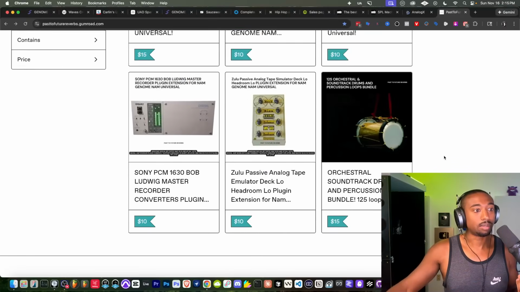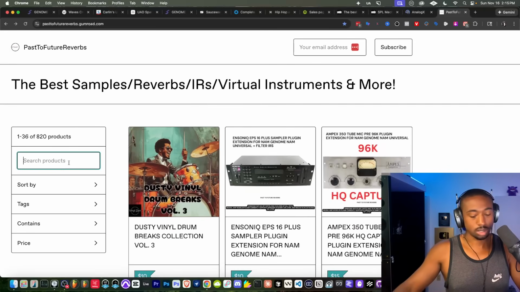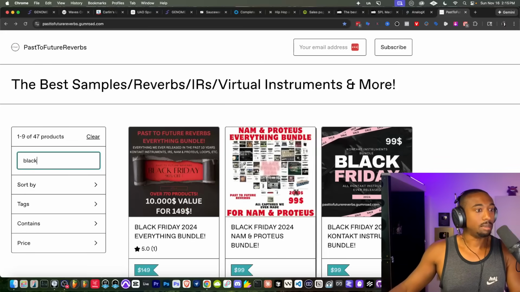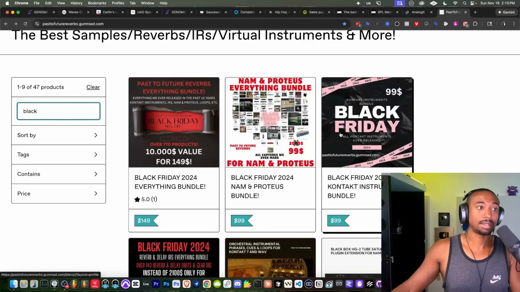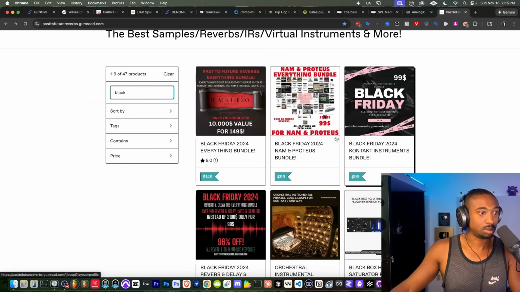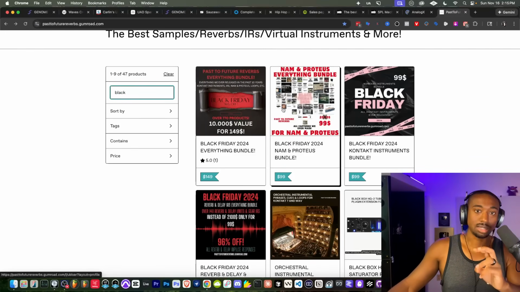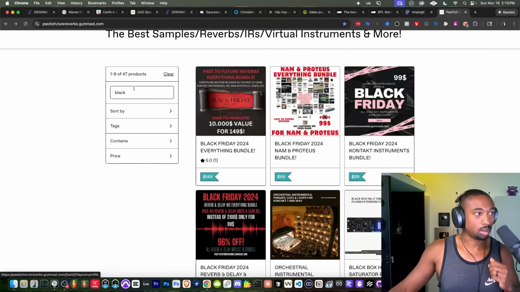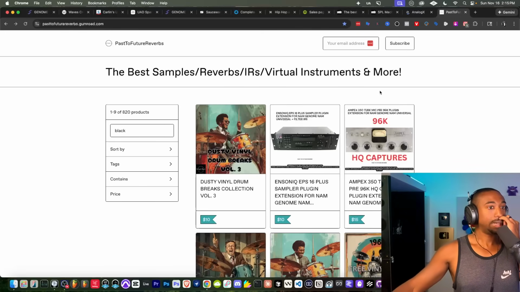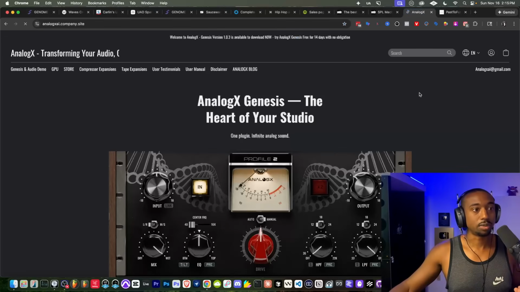So look for their Black Friday offer. I'm not sure if we could search. Let's search up Black Friday. I bought their Black Friday thing last year for $150, well worth the money and more, because getting access to this analog gear is half impossible. The fact that they've basically sampled it for you allows you to run your stuff through all this analog gear. Okay, so that is the secret sauce for this video.